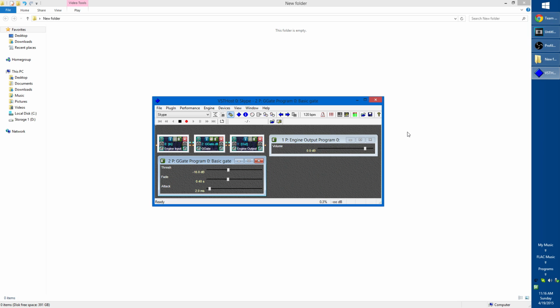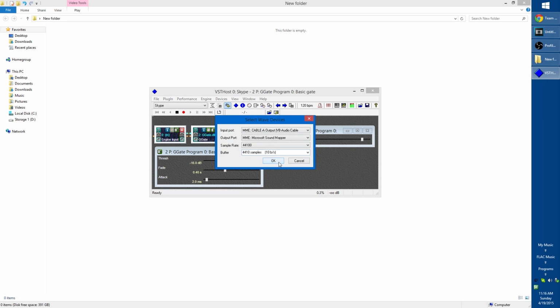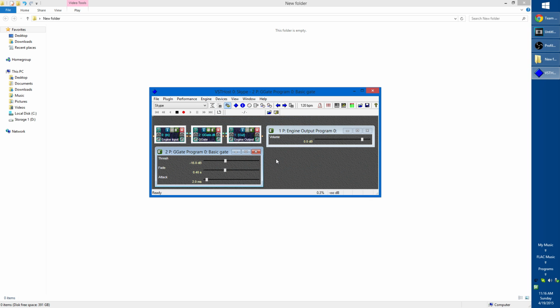And one last note on this program is there seems to be either some kind of a bug or maybe it was the way it was designed, but every time that you close this program and reopen it, you have to go into Devices, Wave, and hit OK in order for it to actually start working with Skype. If you don't do that when you first open up the program, it won't work.